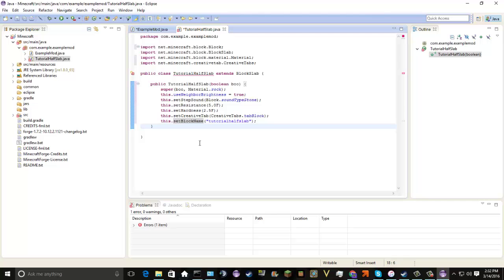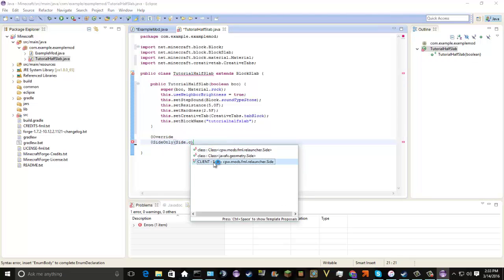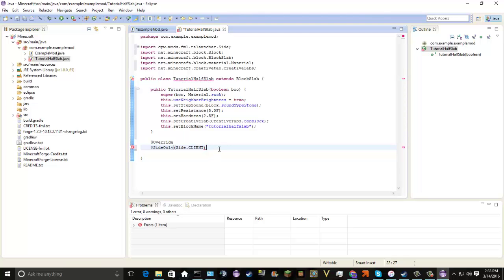Now we can actually get started on what makes the half slab the half slab. That's probably the worst line ever, but I have never been good at speaking. Override, @SideOnly(Side.CLIENT). We want this to be seen on the client side.